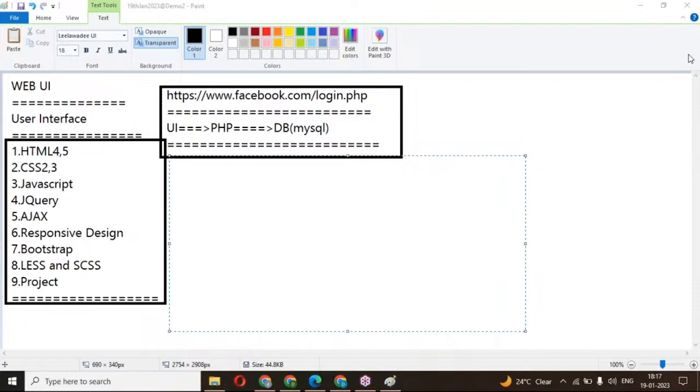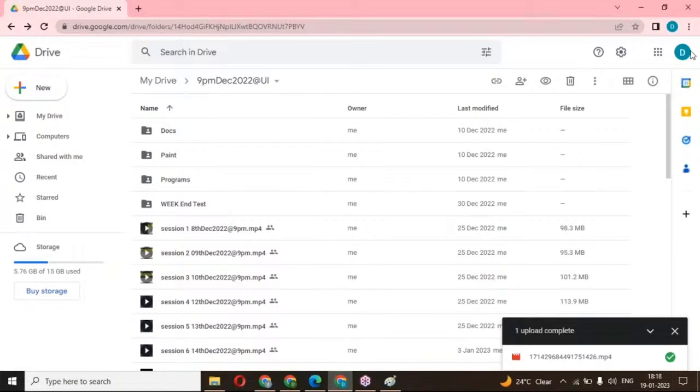Yes, thank you. Here we are discussing this one UI page. This Facebook page is interacting with the server page. That server is our PHP page, and the PHP page is interacting with MySQL. This way you can interact.